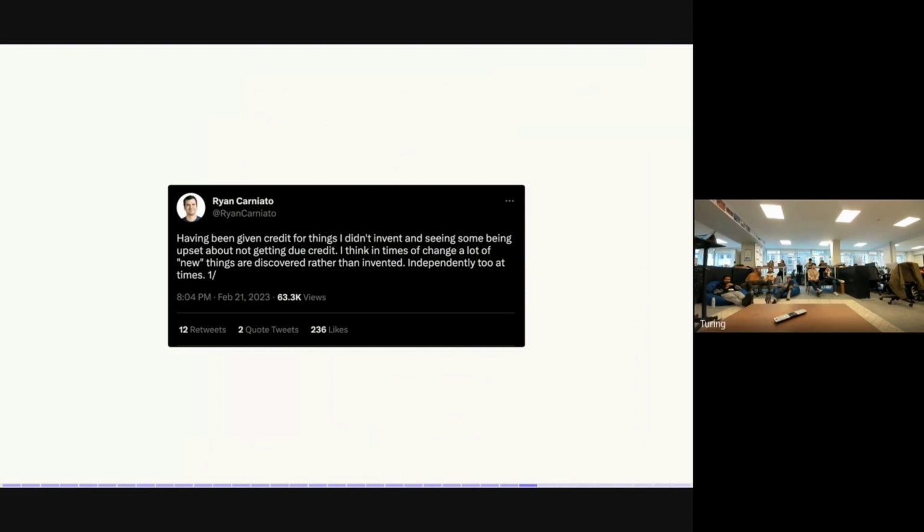And Ryan, who built Solid, is attributed with creating this concept of signals, which is the new hot topic in JavaScript land. And he has in his Twitter bio that I am not the inventor of signals. And he tweeted this after people got angry. One of the framework creators got angry about someone stealing something from them, which doesn't make any sense, but said, having been given credit for things that I didn't invent and seeing some being upset about not getting due credit, I think in times of change, a lot of new things are discovered rather than invented. And sometimes that also happens independently. People kind of land on the same functionality and the same features separate from each other.